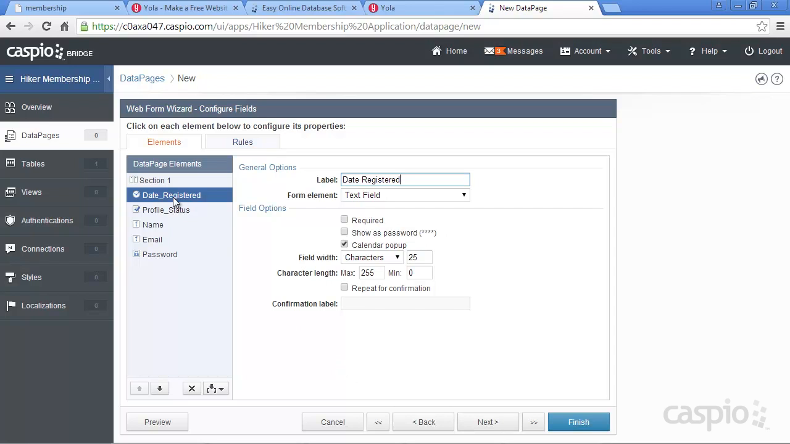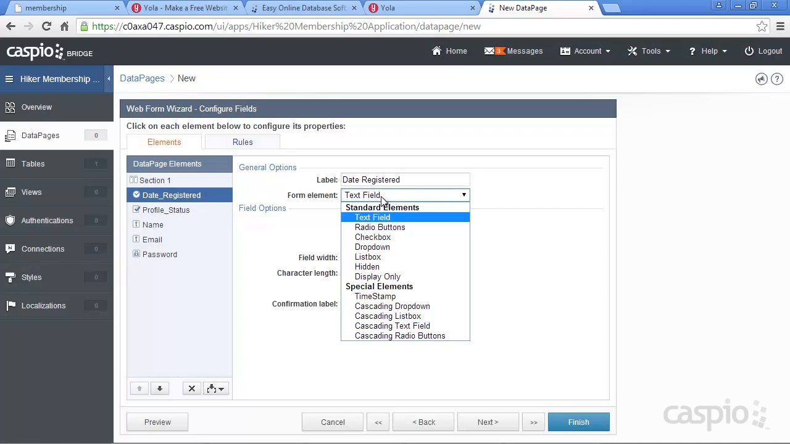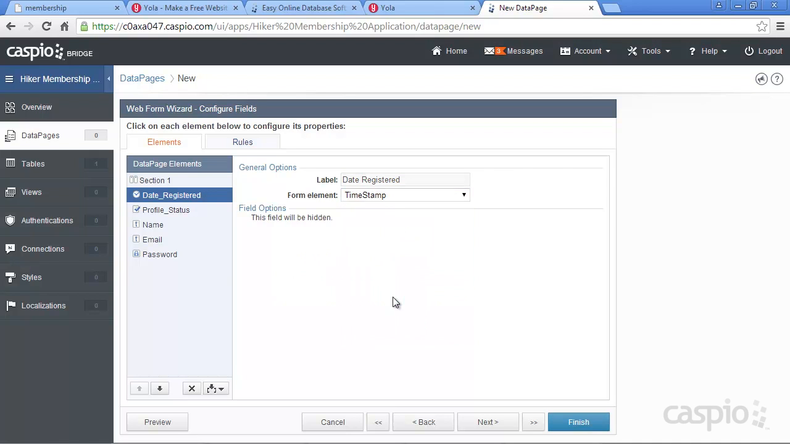For the date registered field, we don't need to leave that as a text field and leave it exposed. All we need to do from the drop-down is select timestamp, and that's going to make that field hidden. So even when the user registers, it's going to stamp the date and time of that registration in our table.